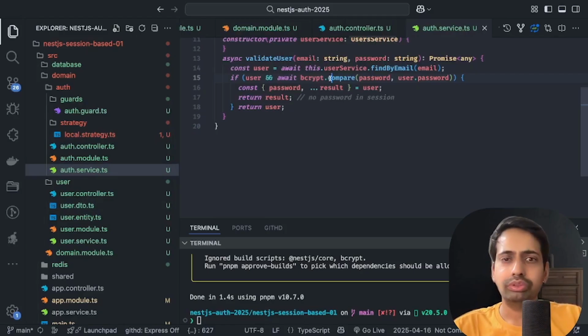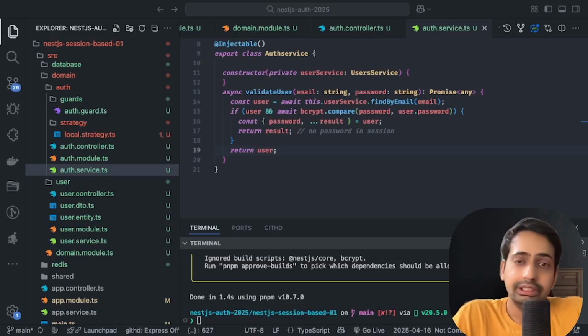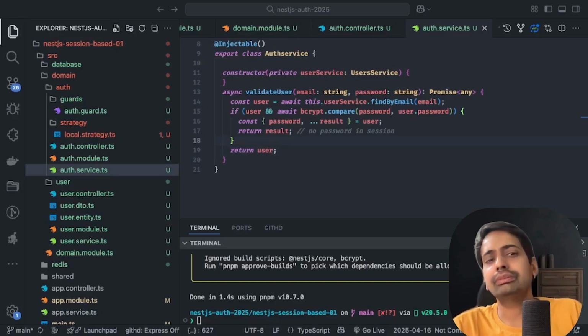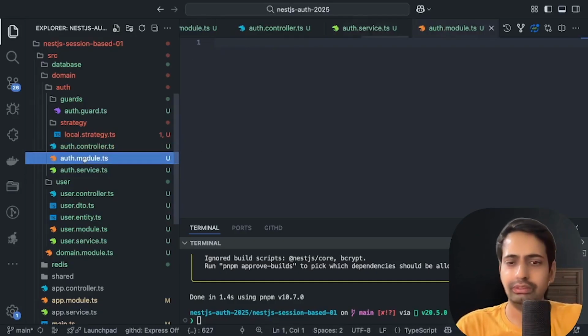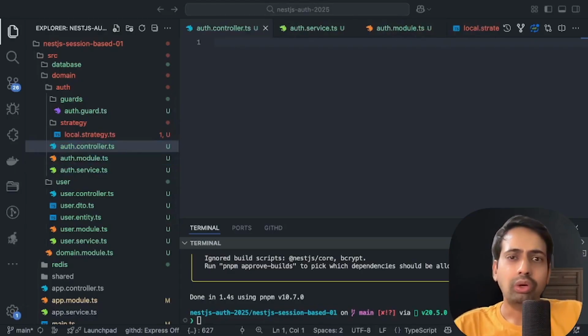Now we come back to our auth service. Auth service is doing validate user and comparing the password and all. First of all, find by email. Okay, user exists with the email, yes. Then let's compare the password. If the password is the same as whatever is stored in the database in the hash version, and whatever you are passing, if both are okay, that means the user is valid. That we are doing in the auth service. So we just divided the responsibility of auth service and user service. Very simple.